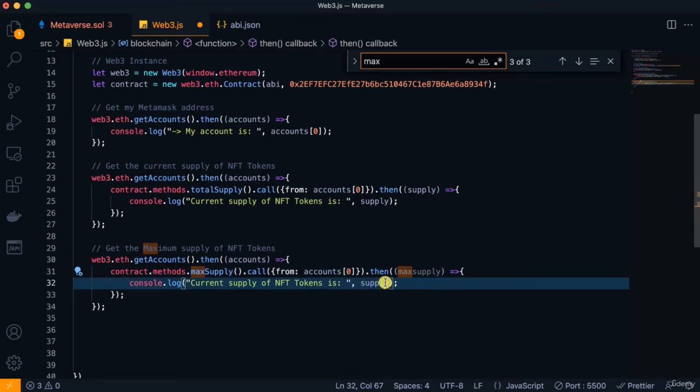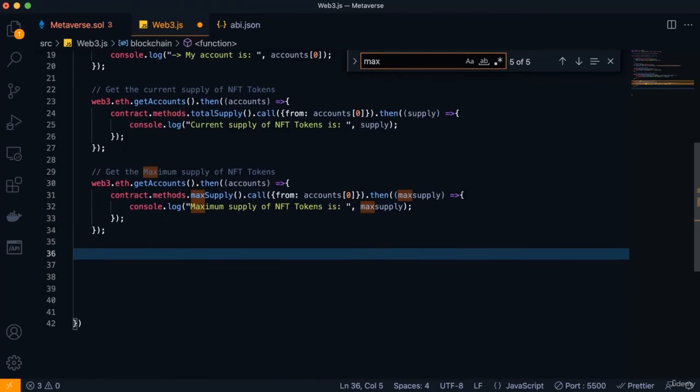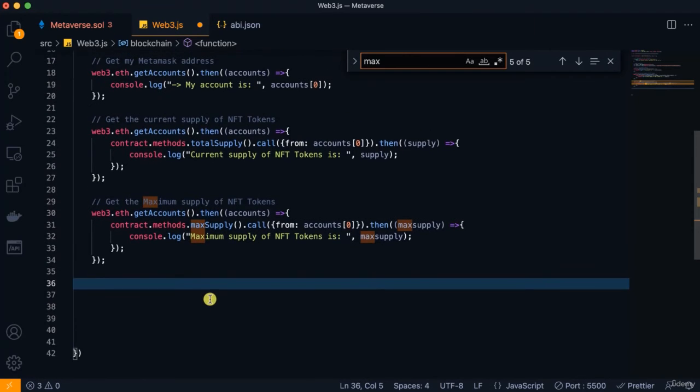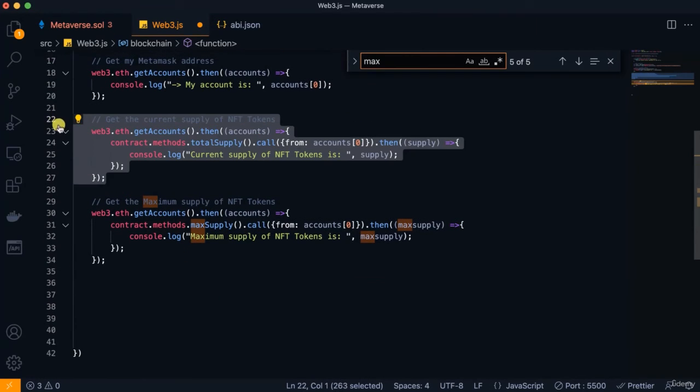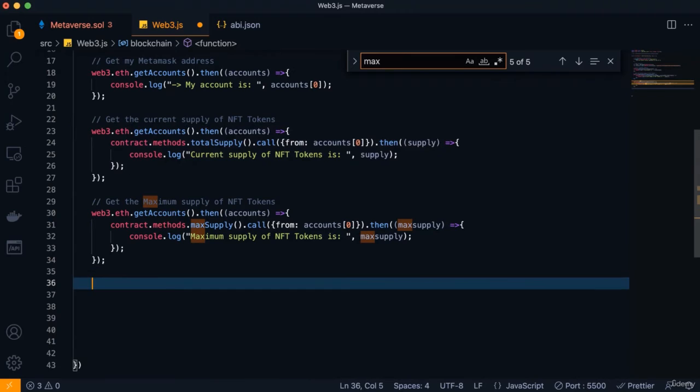Now here I need to specify max supply, and here instead of current, it's going to be maximum supply. And now we have everything programmed as is. What this will do is give us the max supply value from the smart contract, which is the maximum of 100.